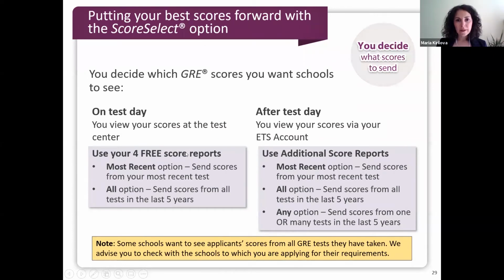So I believe we covered this content in its majority. The only thing I would mention from this slide is the score select option. You can choose with the score select option which tests you would like to send to the schools of your choice. You may decide to send the most recent option. You may decide to send all options from the past 5 years.